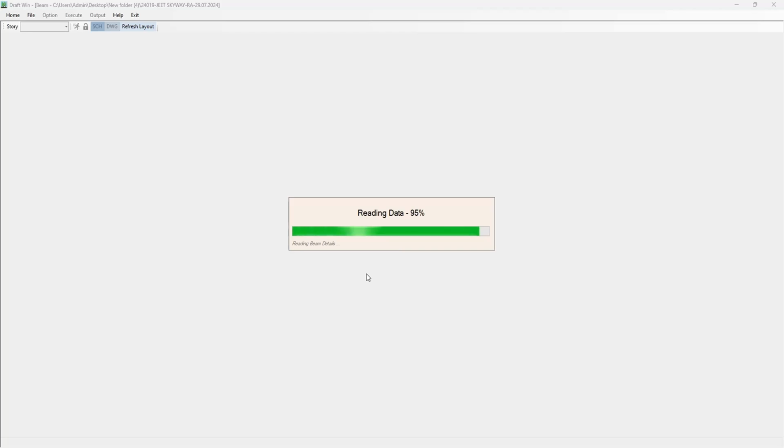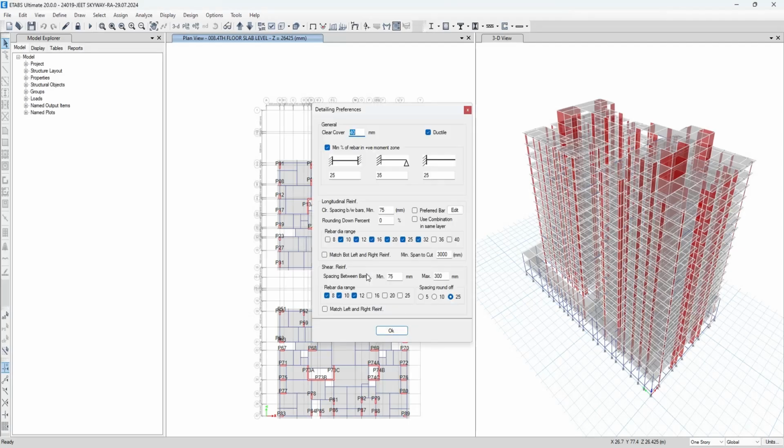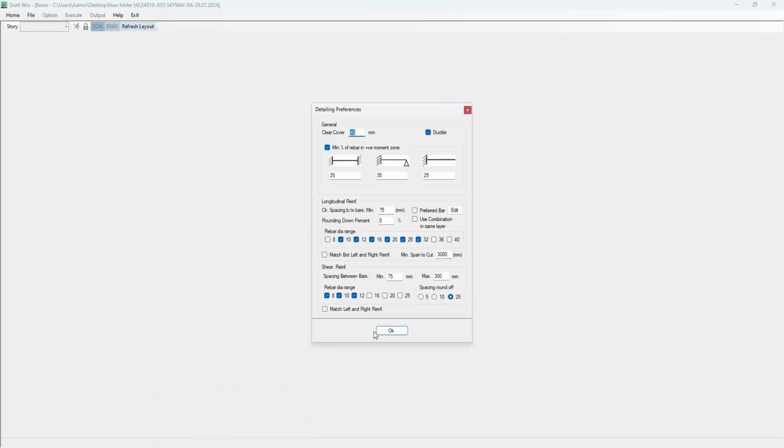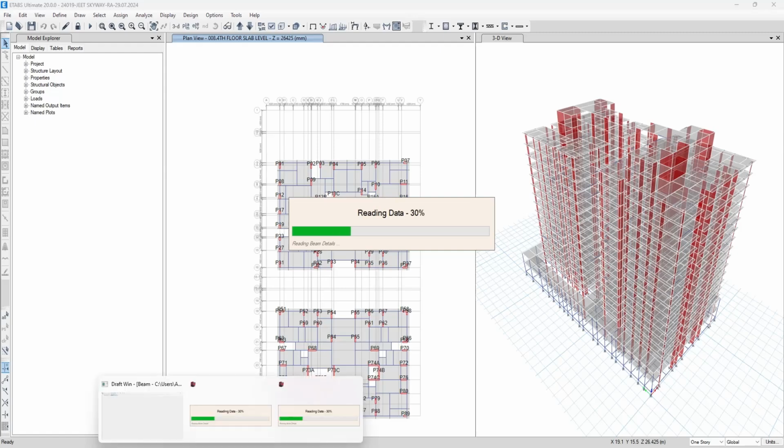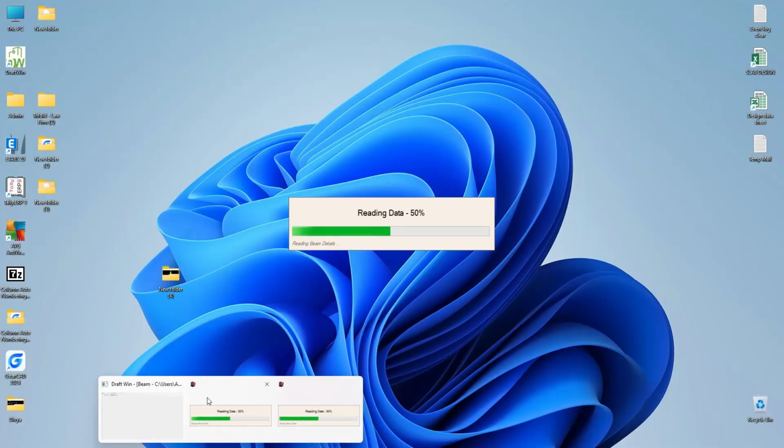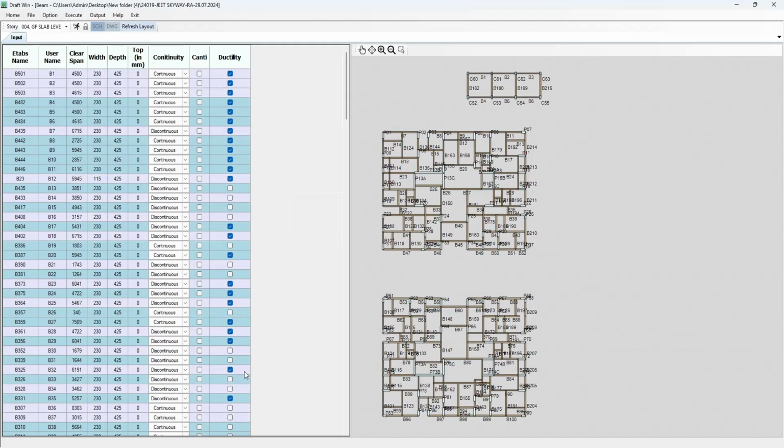Let's just wait for DraftWin to read the data. It gives you the flexibility to detail out all the typical levels and check at each level whether there is sufficient reinforcement or not. Once the data has been read, the detailing preferences window will open. Let's not focus on it right now and press OK. It will load the layouts at each level. Once the data has been read, you can see the layout.